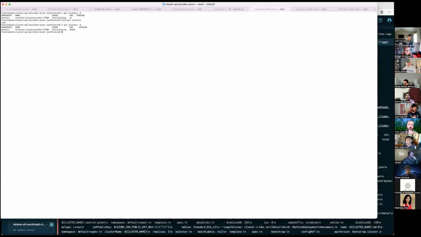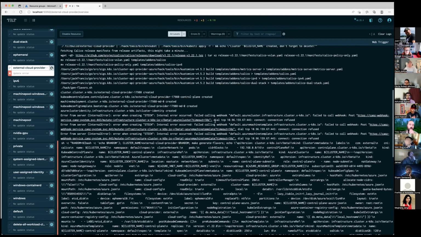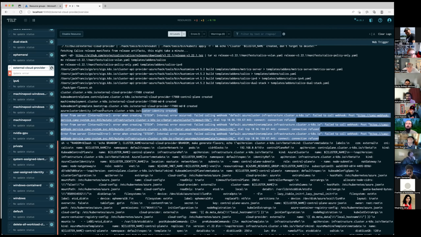Jack, do you want to show us stuff now? I seem to have come to this meeting with a broken Tilt environment. Oh, okay. If you want to just show us some stuff in the files so we know which things to look at. I'm wondering, can anybody debug this really quickly? I can give it a try.